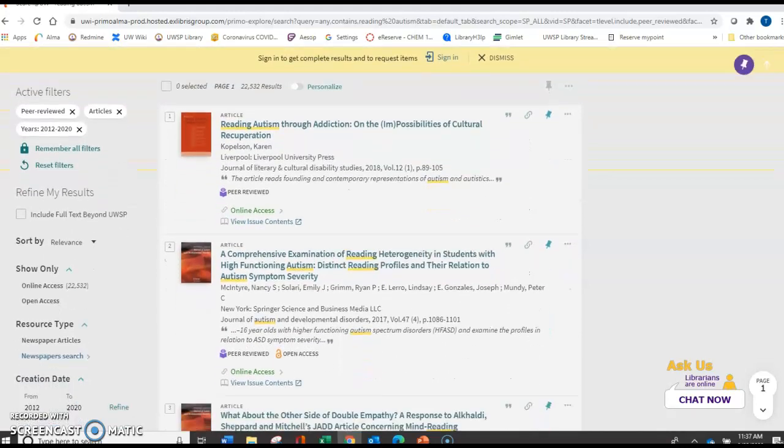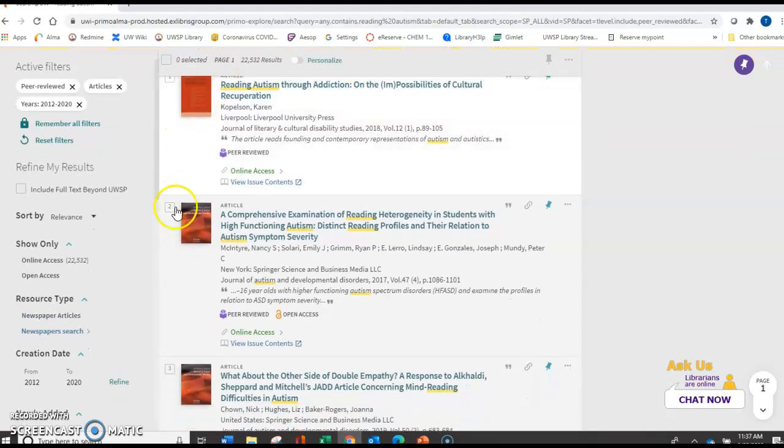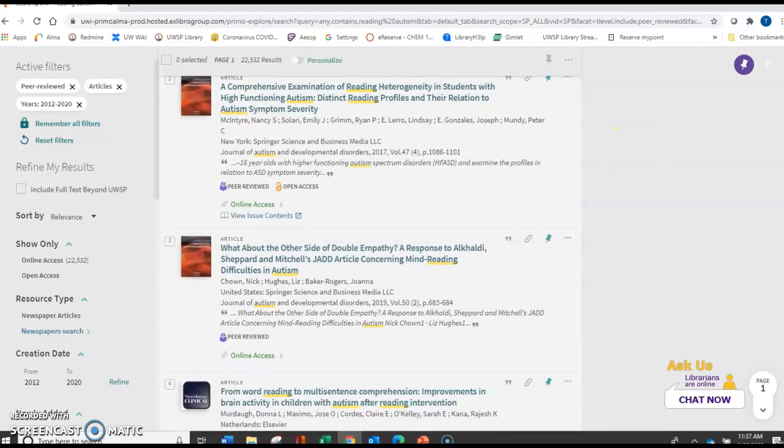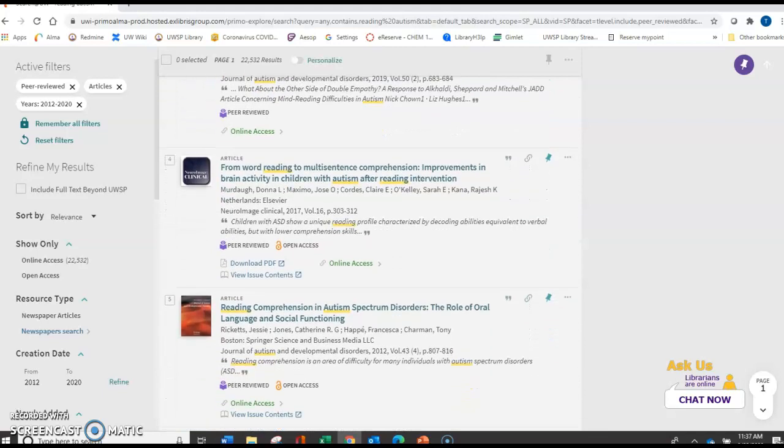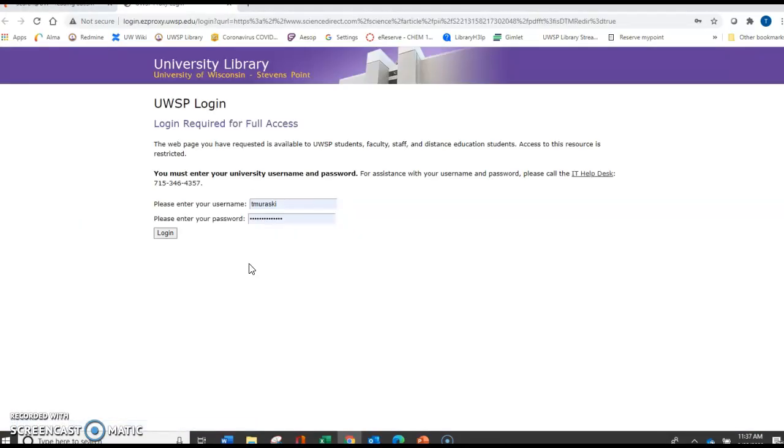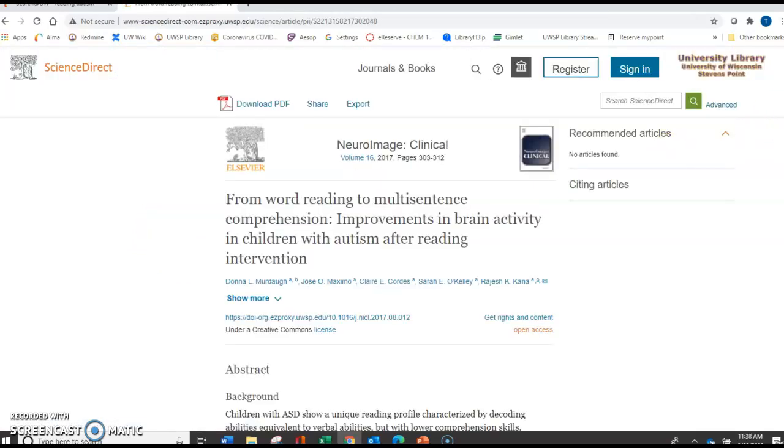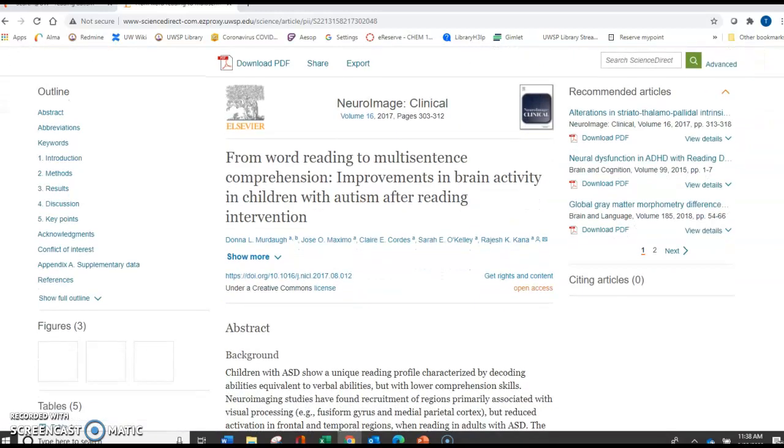As I scroll down, I see that there are a variety of ways that I can get to these articles. Sometimes I can click on the title. I can click on online access. I notice the peer-reviewed notation, so that's good. There also are sometimes articles where I can go straight to the PDF of the full text. This one sounds interesting, from word reading to multi-sentence comprehension. So I'm going to click on this PDF, bring up the article. Because I'm off campus, I need to log in at this point. And now I have an article that I can try to see if it fits.